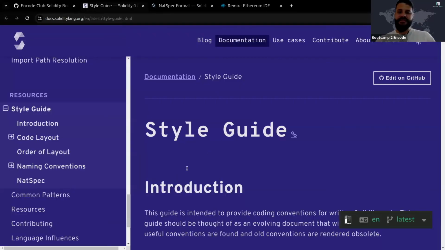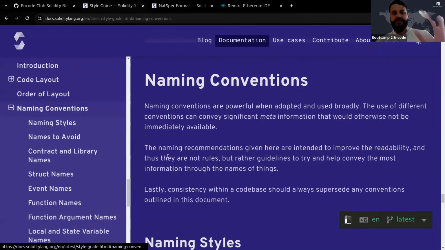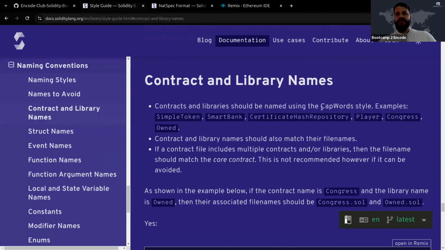The first one is the style guide, just so you know, for example, naming conventions, order of layouts, and this kind of things, just so you know what is optional. So, for example, contracts and libraries should be written as CapWords. This is a guideline, okay? If you write it all lowercase, it's still going to compile. This is not enforced by the compiler, okay? This is just to help maintain the code, so it should be more readable, okay?